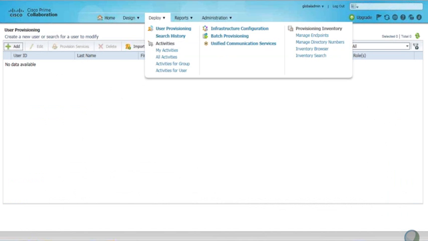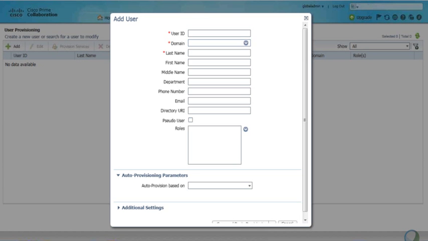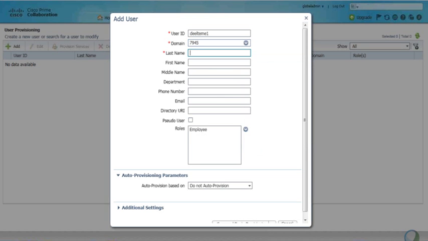So I'll go to deploy, user provisioning. I'll say we're going to add a new user. His ID is going to be delete me one. Yeah, let's hit the domain, which I think is 7945. Okay. Last name, delete me one, delete. I'm not going to put any of this other stuff in here.